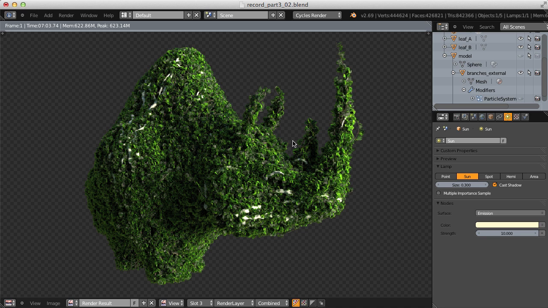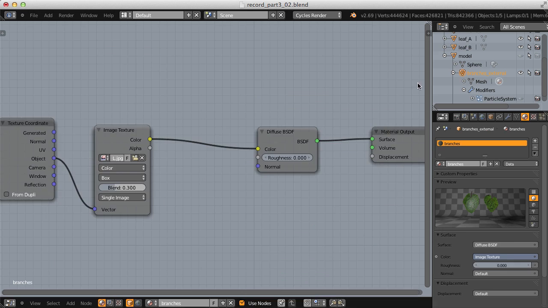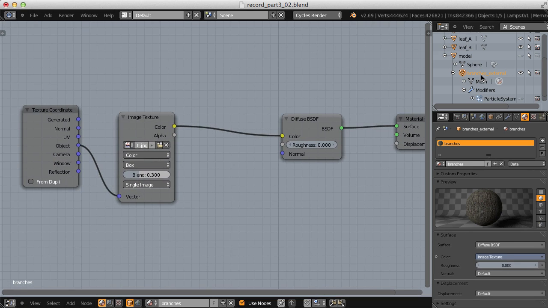But I did forget to add our branch material to the internal branches. So let's do that and also maybe tweak the color a little bit. And also I want to add another light in the back to give us some rim lighting. So let's jump to slot 4 first. And let's jump over to the node editor, select our branches external mesh from the outliner.